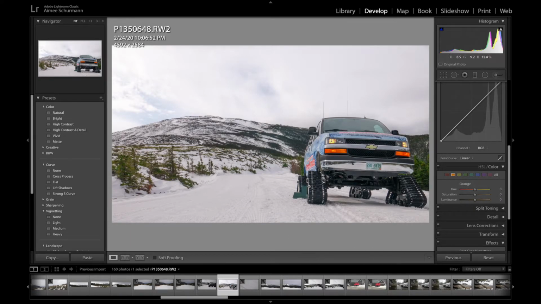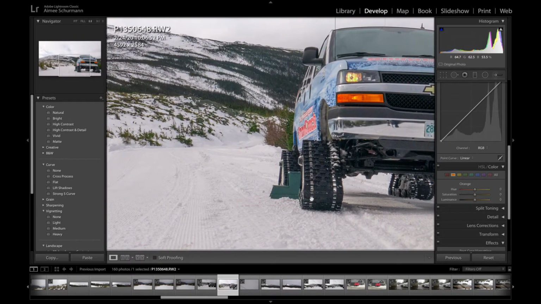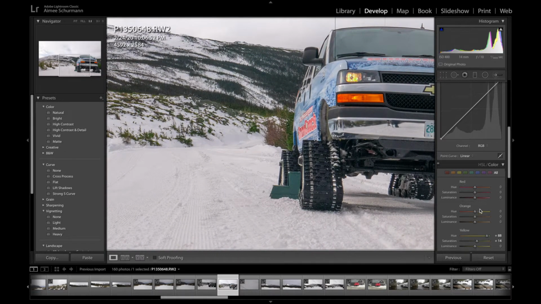Right, I'm going to mess around with the stool. Oopsie.